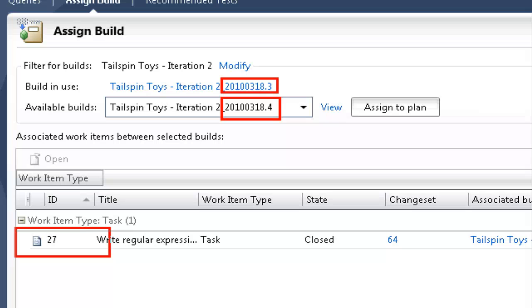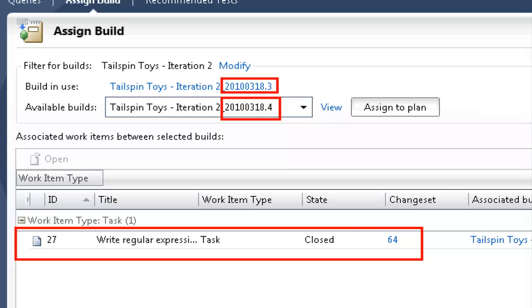And then down below, I see a list of all the things that have changed between the last build and the current build. Here I see that a particular task was updated, maybe some regular expressions were authored. That doesn't necessarily have any immediate bearing on my test plan, so I'm going to skip this build.